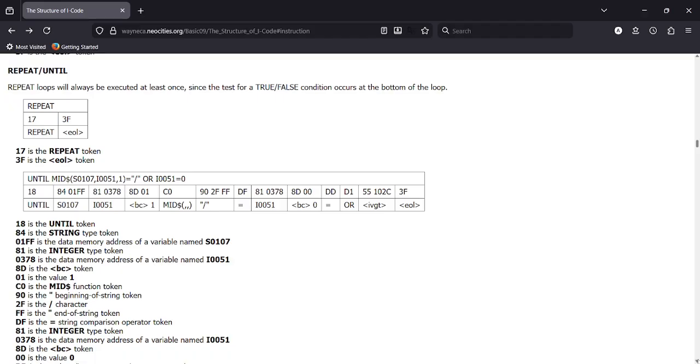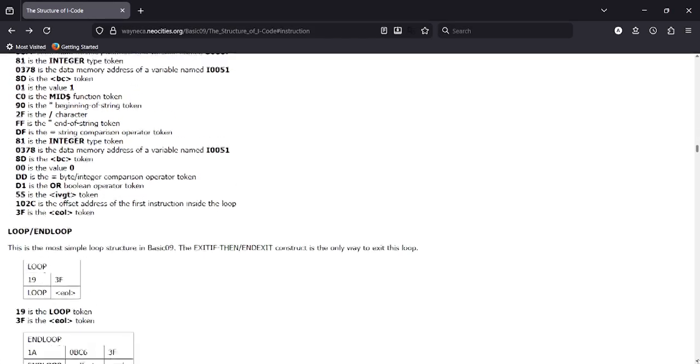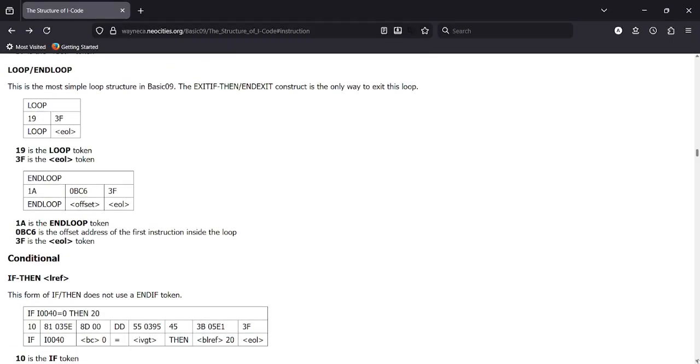The loop end loop construct is the most simple loop of all. There is no exit from this loop without using the exit if and exit conditional construct. The end loop statement contains an offset address pointing to the first statement inside the loop.